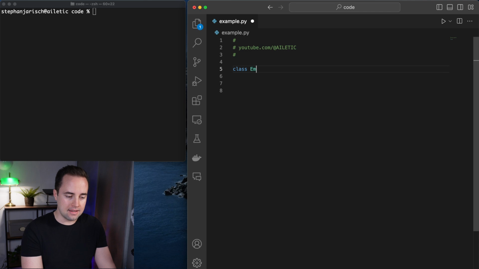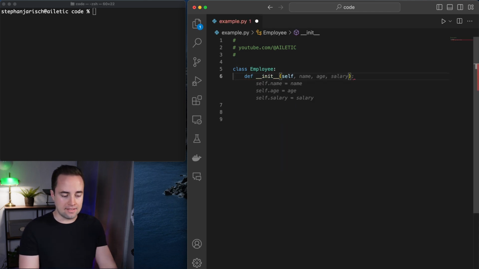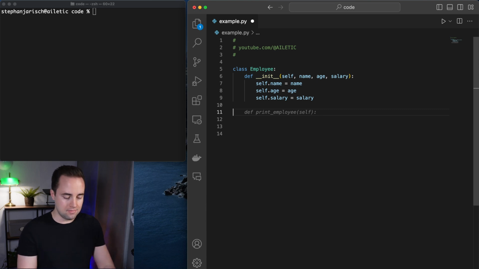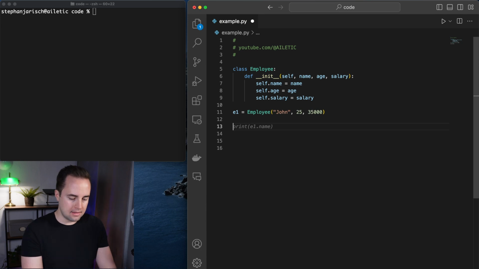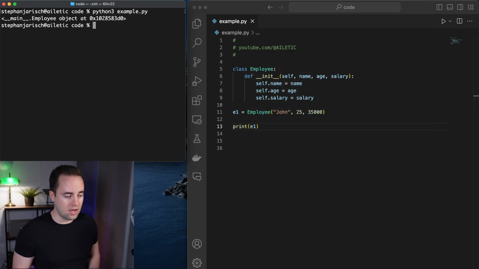Let's define a class Employee. Let's make the parameters name, age, and salary. Well, let's create an employee. So E1, let's call him John. And let's print E1. Probably you will know what's going to happen. We will get a not very human readable text, and we will change that.